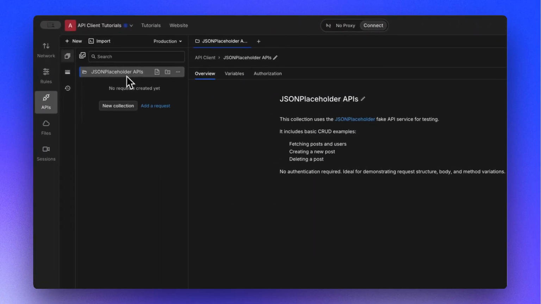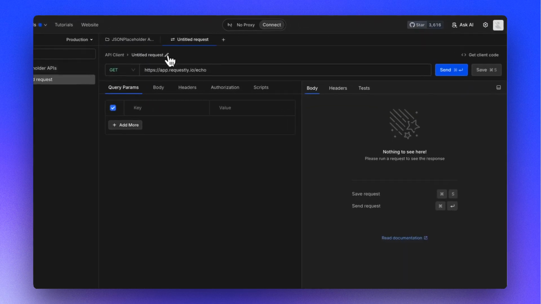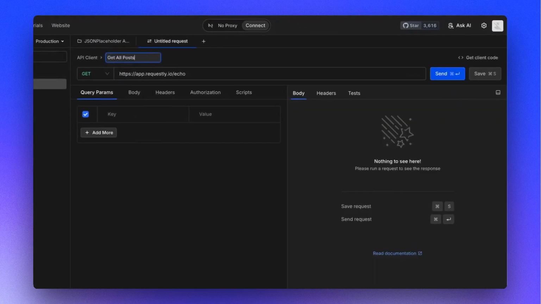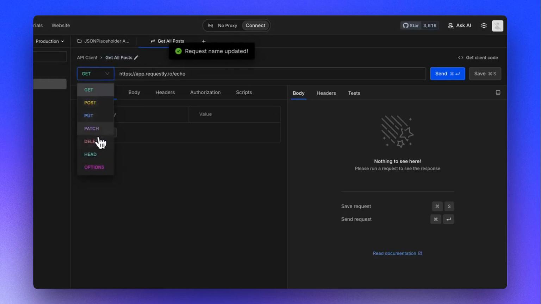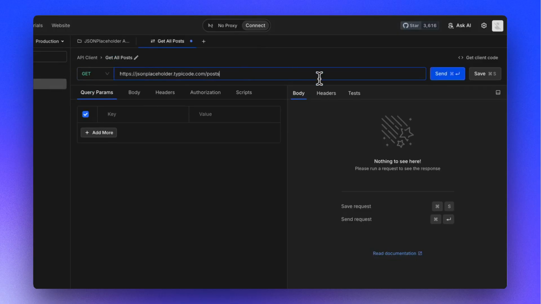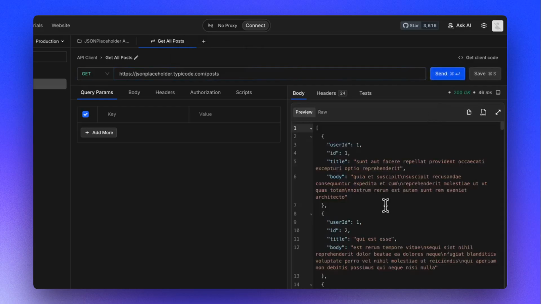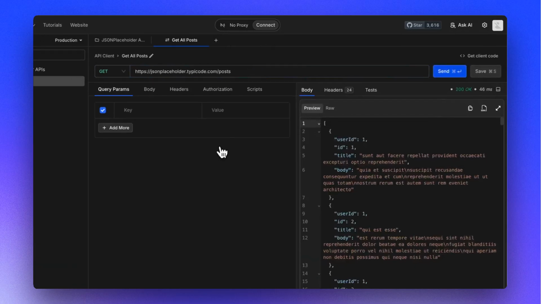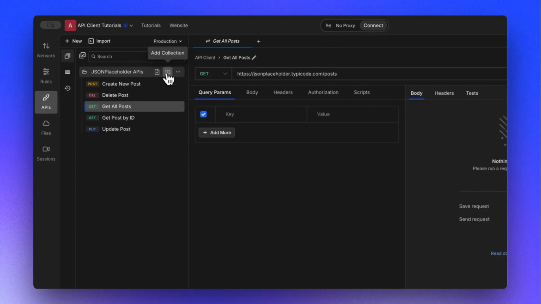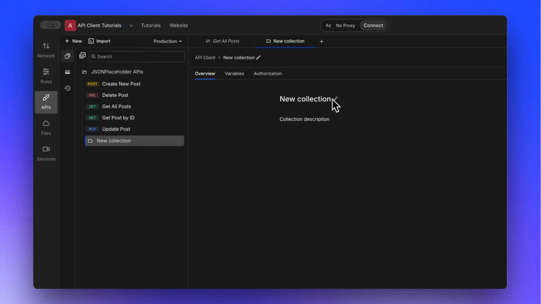Now, let's add a new API request to the collection. Let's rename this request as Get All Posts. Provide the necessary details like request method and request URL. Click on the Save button to save the request inside the collection, and use the Send button to run the request.